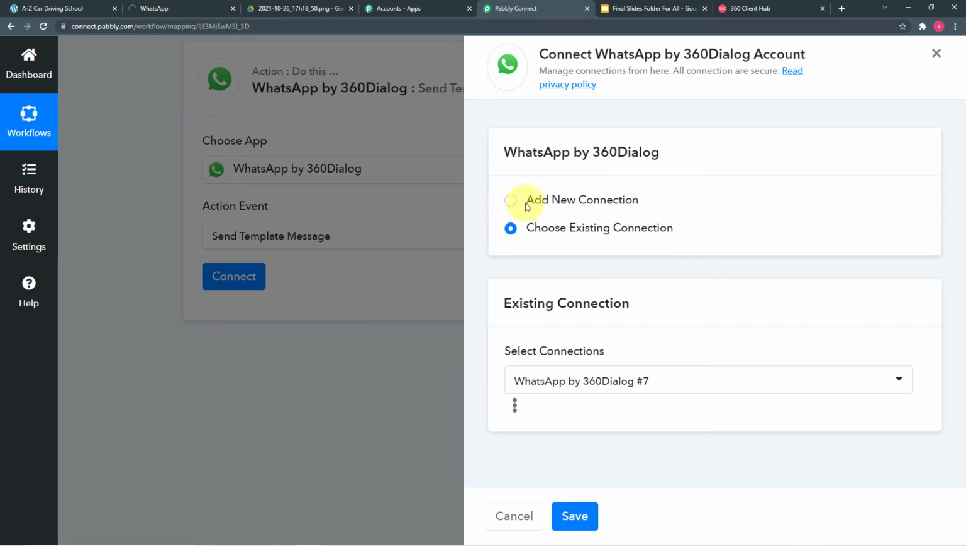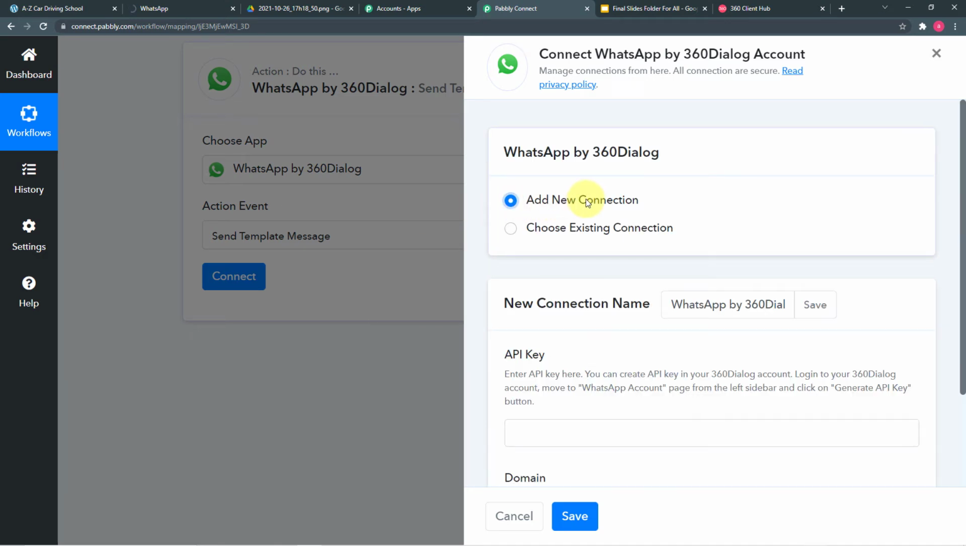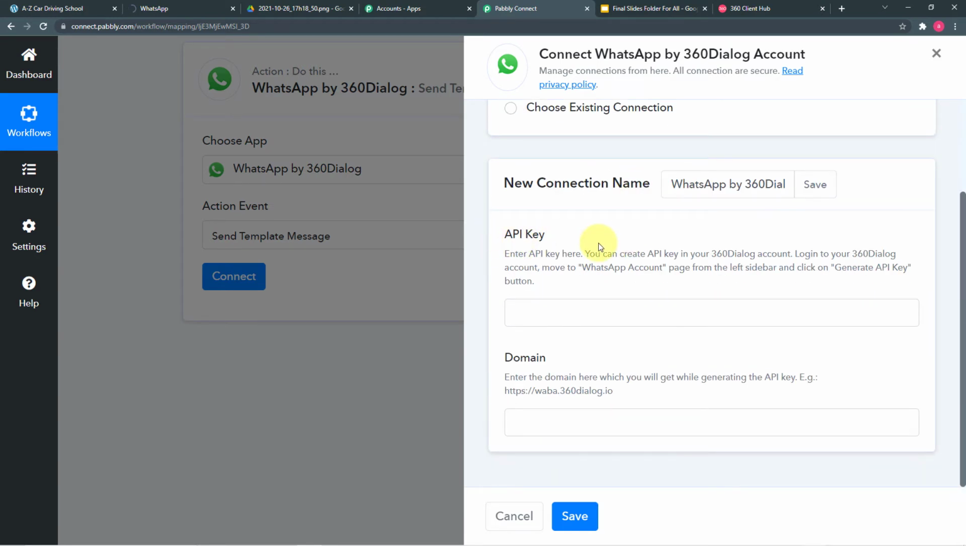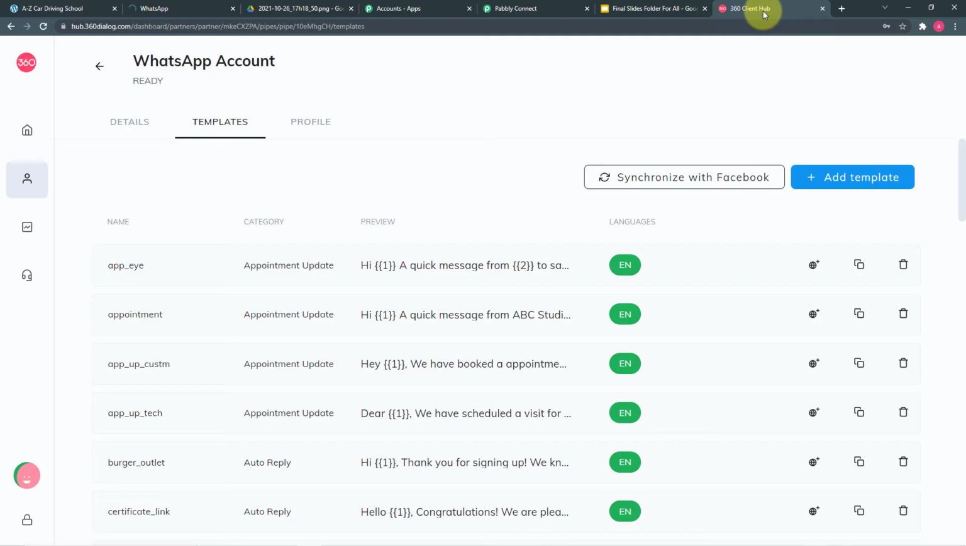From this window, choose the add new connection option if you're making the connection with 360 dialog for the first time. Let me show you the connection process for the first time. When you choose add new connection, it will ask for the API key and the domain name. To find these, you have to go to your 360 dialog account, and you will find them in the WhatsApp accounts page. Let me show you the process.